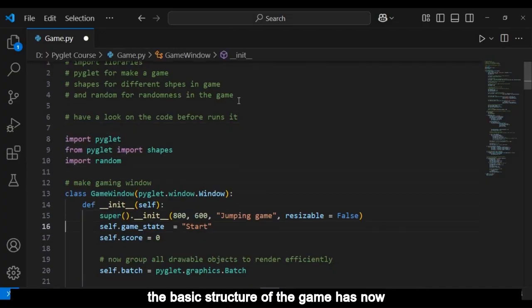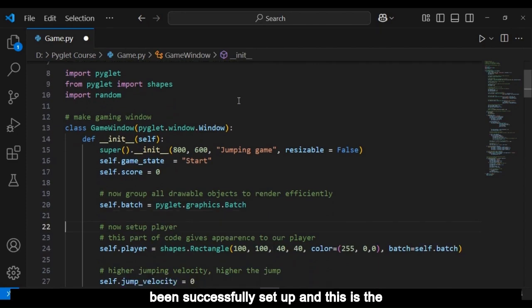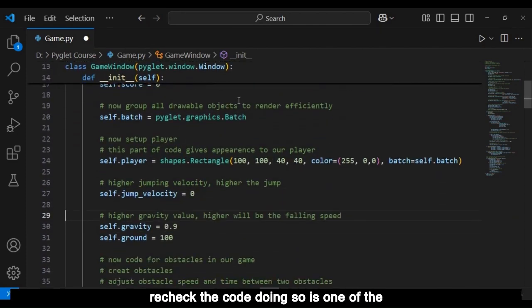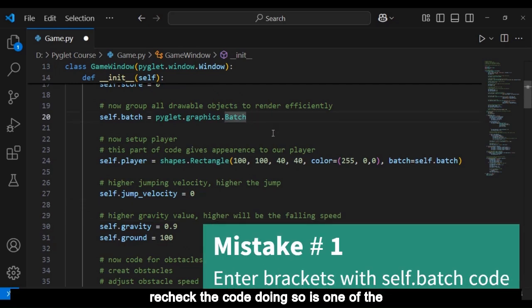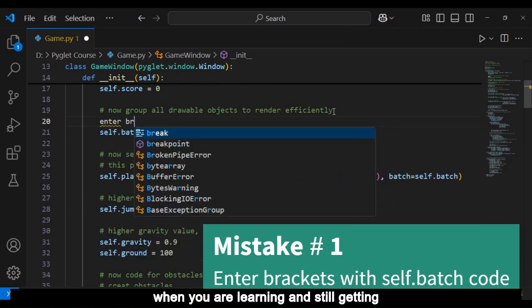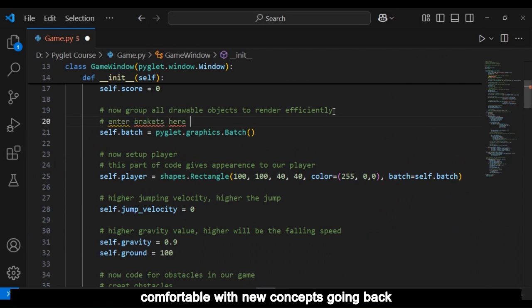The basic structure of the game has now been successfully set up, and this is the right time to revisit and carefully recheck the code. Doing so is one of the best practices in programming, especially when you are learning and still getting comfortable with new concepts.